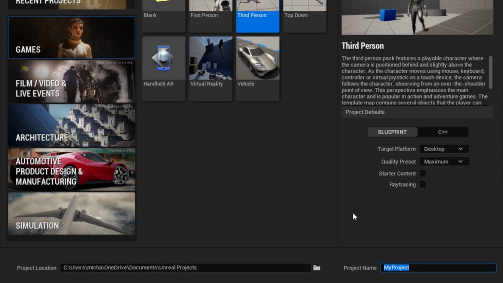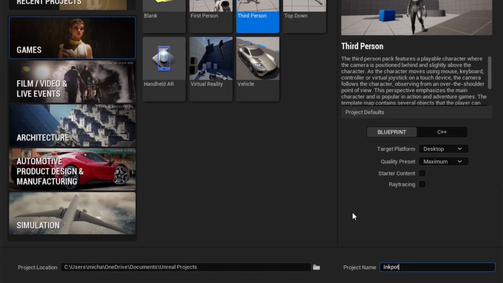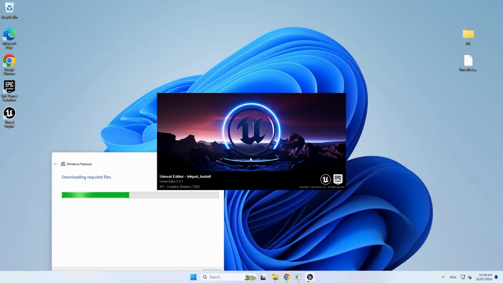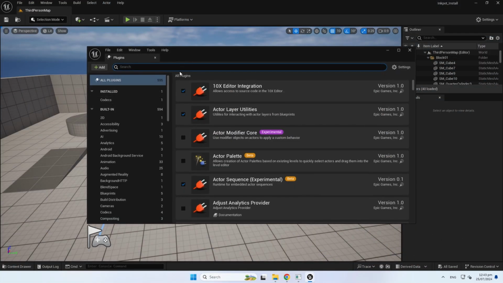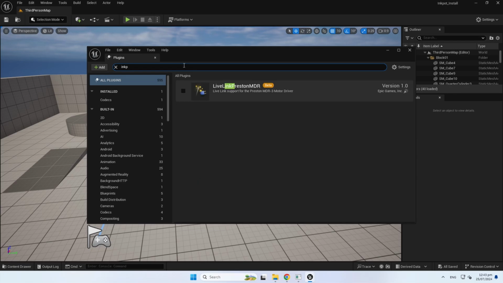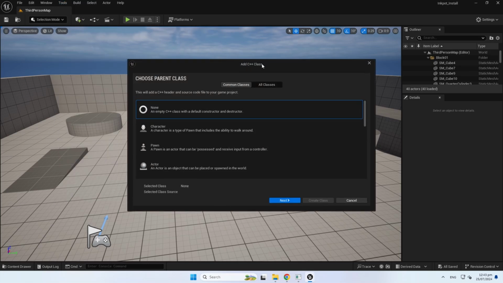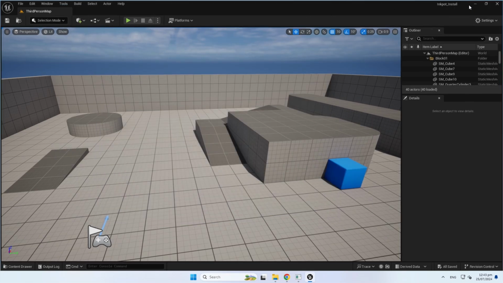I'm just going to call it Inkpot install. And we're going to create that. Oh great, 7,000 shaders. So if we go edit and we go plugins and we go Inkpot, obviously we don't have it because we haven't even downloaded anything yet. Tools, and we go to new C++ class. I won't do it yet because I want to show you what happens when you don't do it.